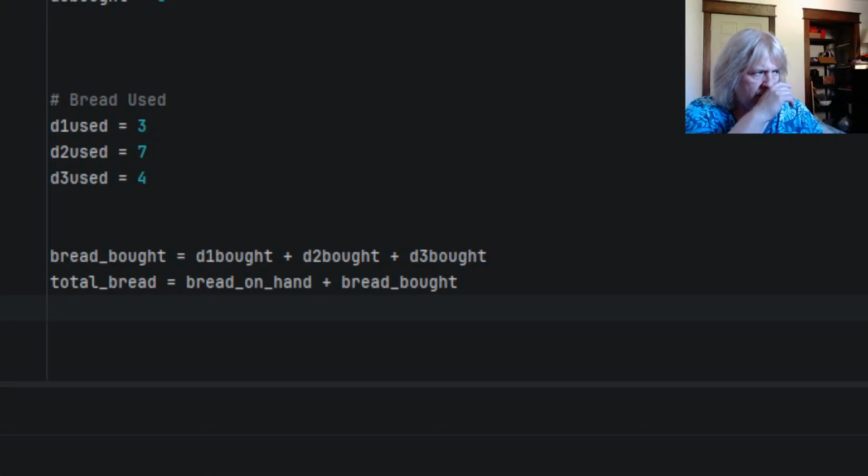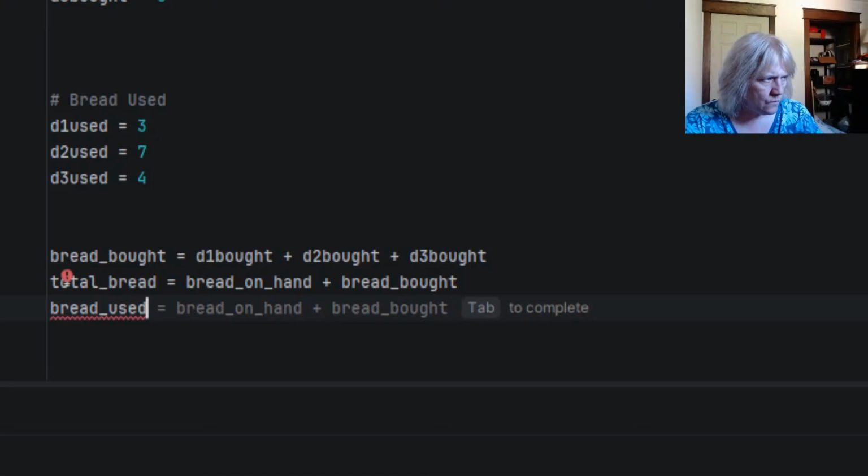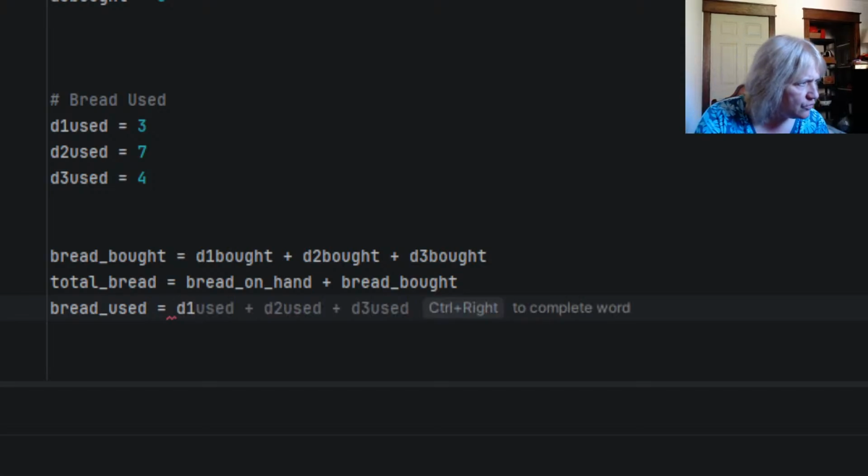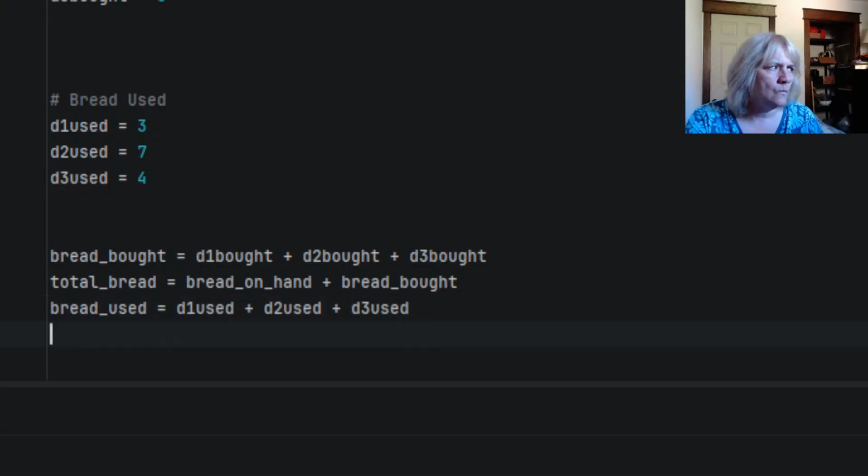Okay. Let's see. So we want to go bread_used. Bread_used is the total number of loaves that were used. So we're going to go bread_used equals D1_used plus D2_used plus D3_used. And that is correct, so we hit tab and that's done. So now we want to know what bread is remaining.